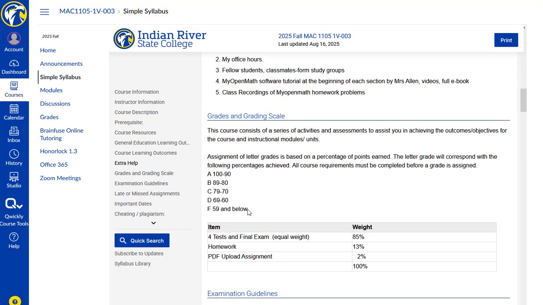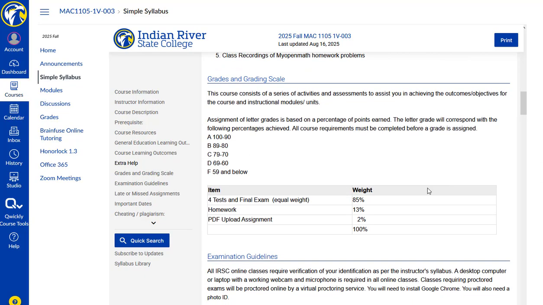Standard 10-point scale. I have 4 tests and a final exam, equal weight, so 85%. So each one is what, 17%, something like that. All right. The other part of your grade is some things that are not proctored, your homework. You're allowed to do the homework over and over until you can get 100%. So that is 13% of your grade. It is required. If you leave the homework out, zeros go in at the end of the course.